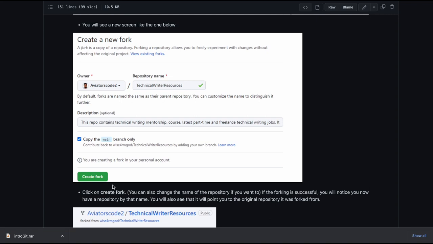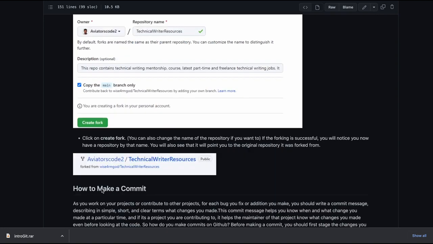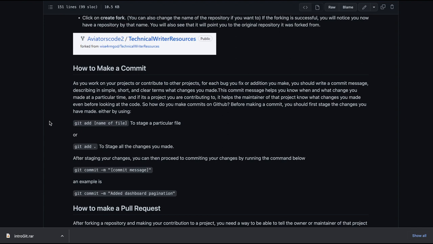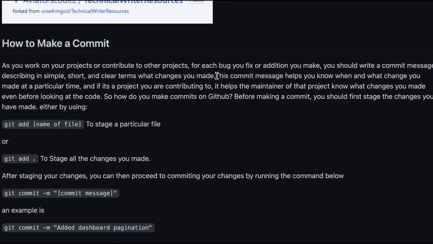But when you just have that circular sign or rectangular sign here, I would like, okay, this is what you're talking about. Now, how to make a commit as you work on your projects or contribute to other projects. For each bug you fix or addition you make, you should write a commit message describing, in simple, short, and clear terms, what changes you made.